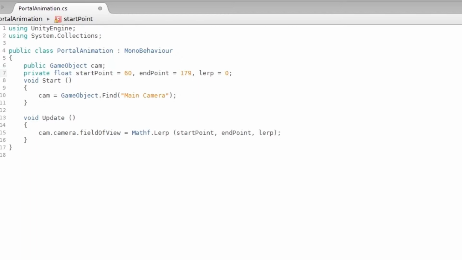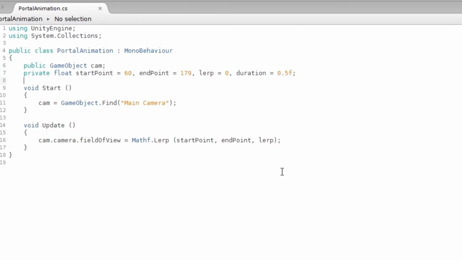So the last variable you'll need is a duration. I'm just going to make this 0.5f. By the way, if you don't know this, in C#, to make a floating point value, when it's a decimal like 0.5, you have to add an f. Now this on its own will do nothing, because lerp stays at 0. And as I told you, lerp is like a time cursor. It has to be incremented.